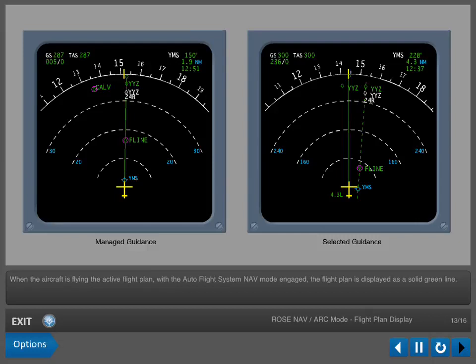When the aircraft is flying the active flight plan with the auto flight system nav mode engaged, the flight plan is displayed as a solid green line. When the pilot manually selects heading or track, the flight plan will be shown as a dotted green line and the track indication as a solid green line. The aircraft's lateral deviation from the active leg of the flight plan will be shown as either left or right cross-track error.